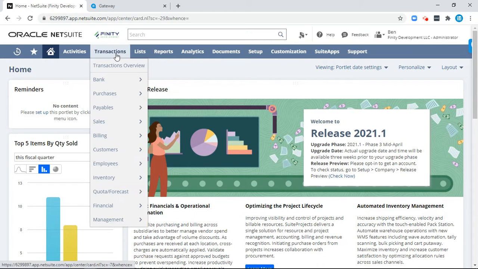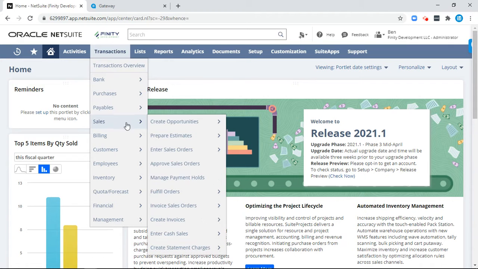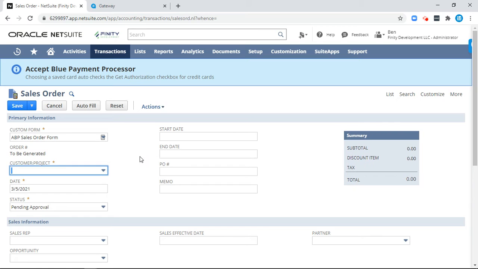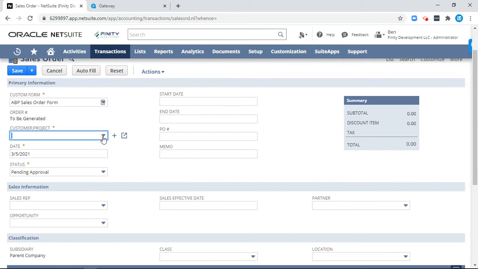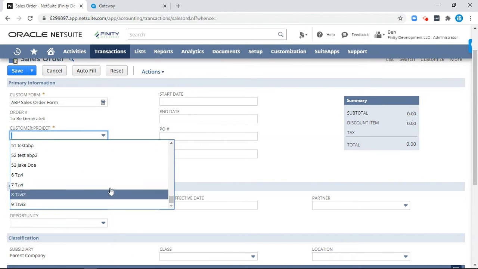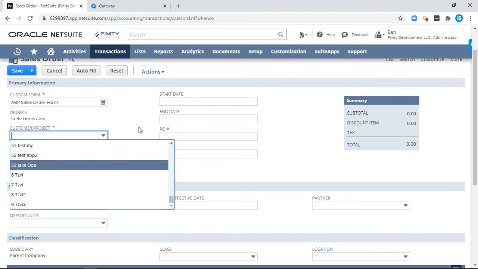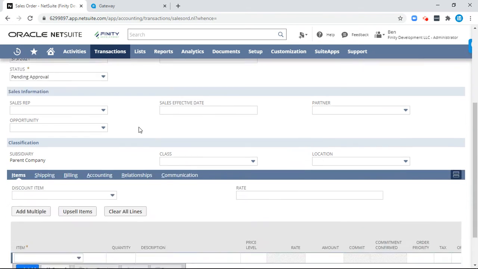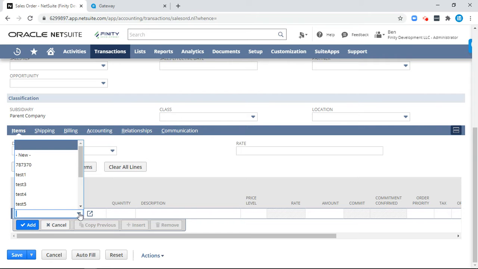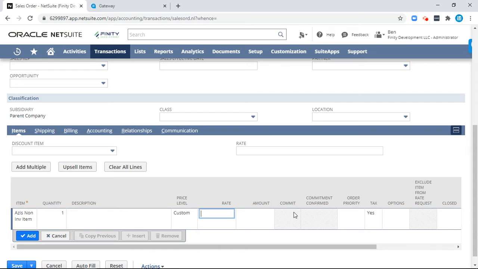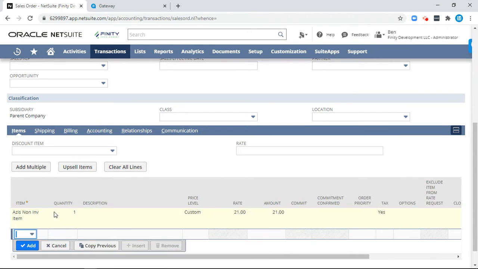Let's go right ahead, click on the transaction tab and go to sales and click on enter sales order. What we're doing with entering a sales order is basically authorizing a transaction without capturing it. So let's go ahead and select a customer. And let's scroll down to the bottom and add an item to the sales order. I'm going to give this an amount of $21 and I'm going to click add.